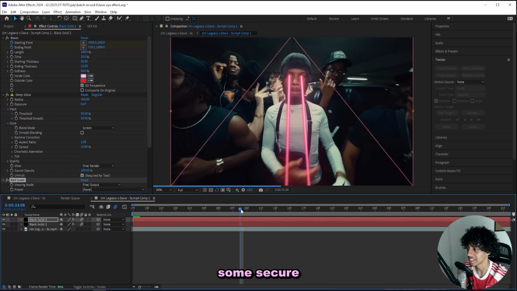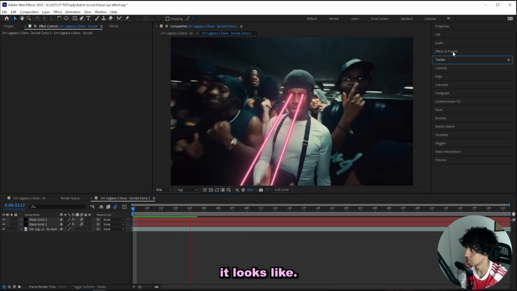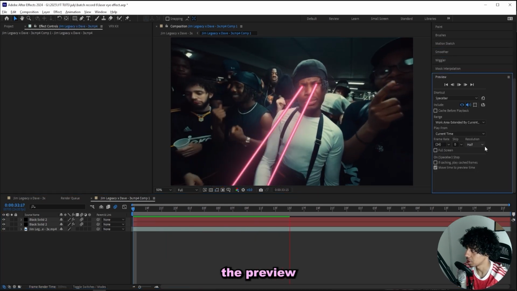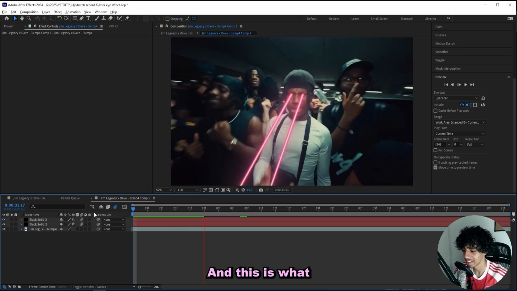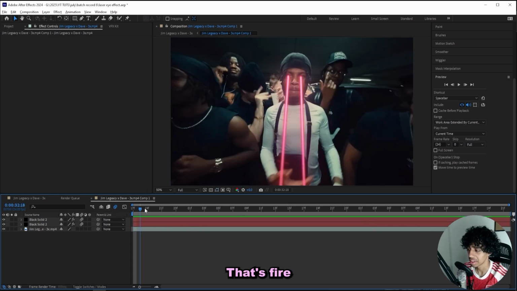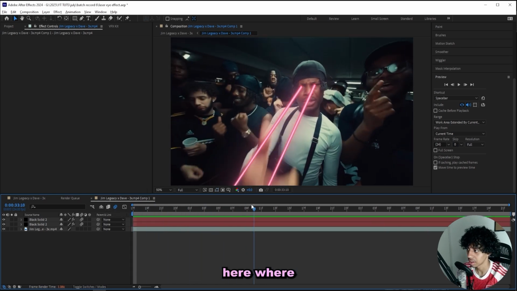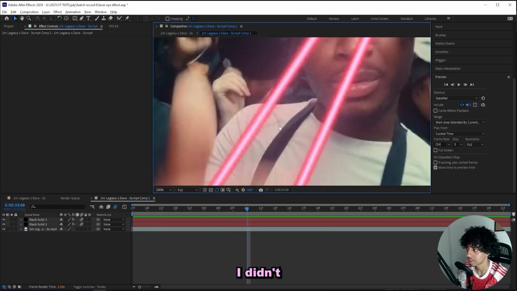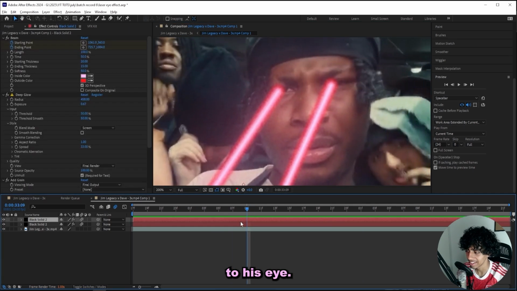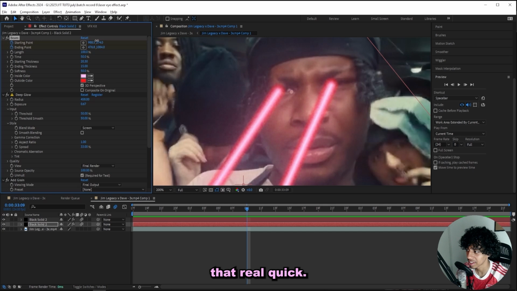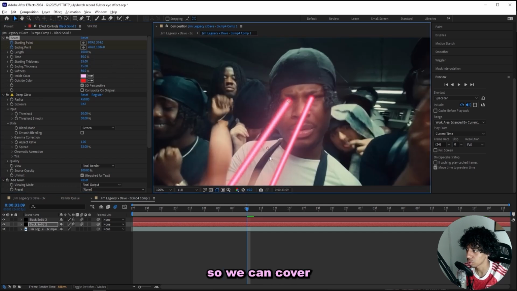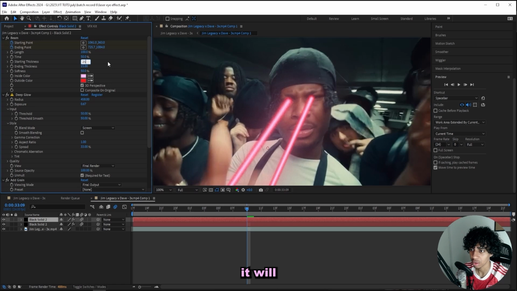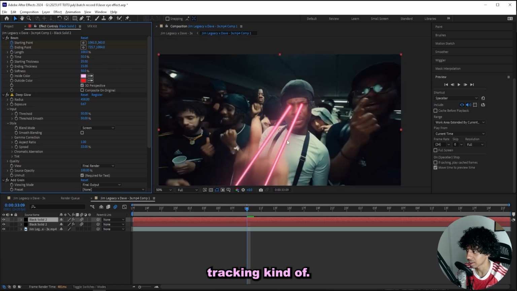So now we got some sick looks in here. I'll play it all through and see what it looks like. I just gotta change the preview quality to full. And I'm actually excited for this effect because it's insane. And this is what it looks like. Oh yeah, that's fire. Just a little bit here where I didn't even have the laser to his eye. So I just gotta change that real quick. And I can actually make my starting thickness like 25, just so we can cover more of the eye. That way it will hide my bad tracking kind of.